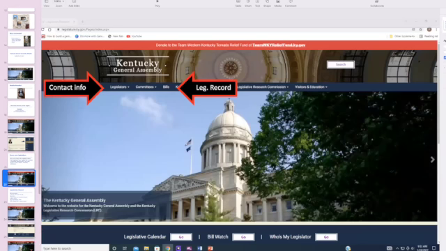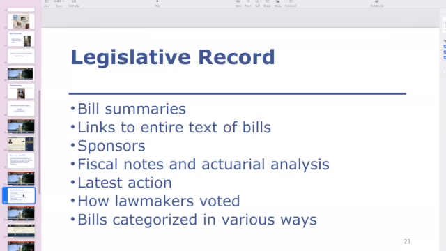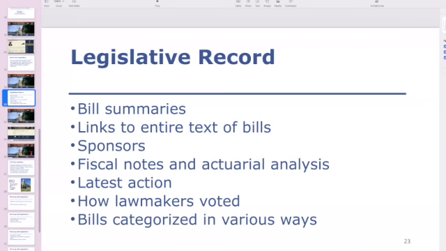So the next of the four big items to be aware of on the General Assembly homepage is the legislative record. And you click on the bills tab up on top to get that so that you can see bill summaries, the entire text of the bills, who's sponsoring it, where it stands in the process, how to zero in on the subjects that interest you. And this is another one of the items that we're going to dig deeper into in February.